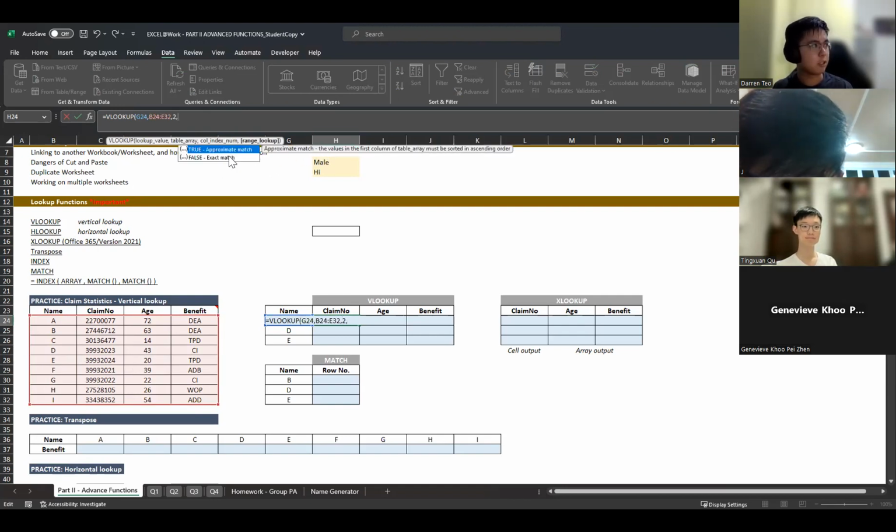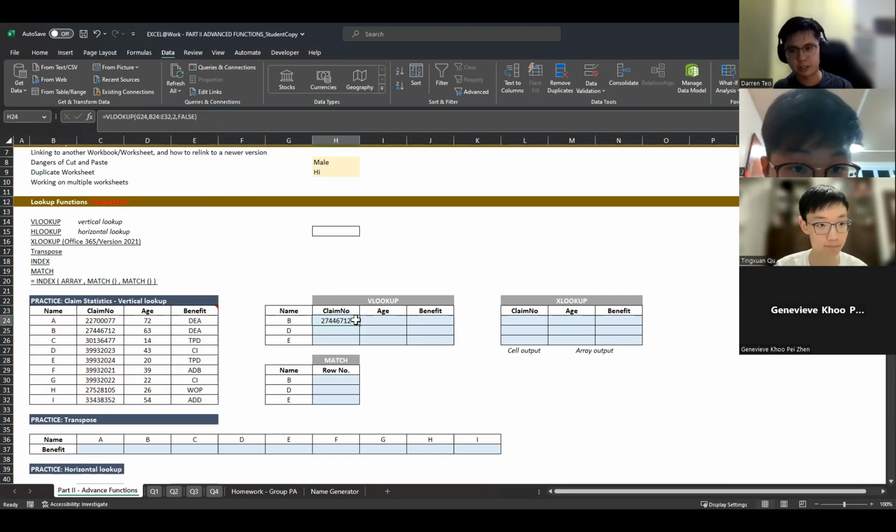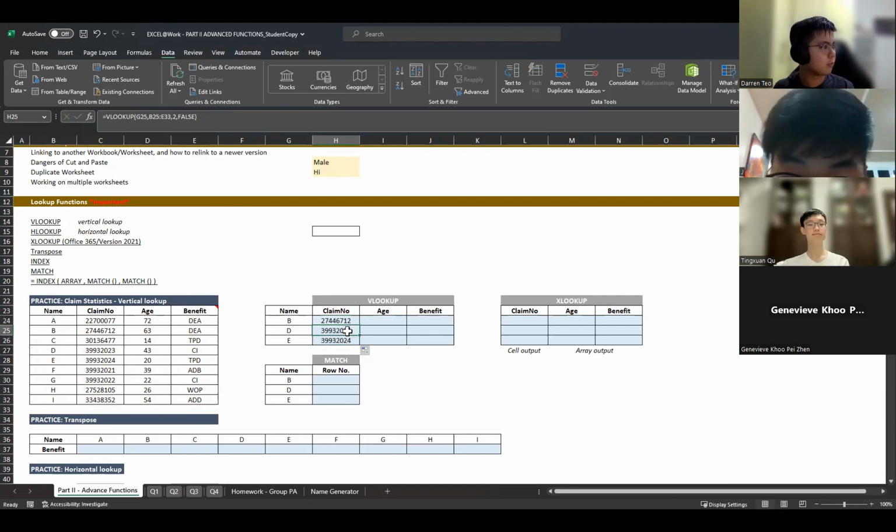Then we're talking about whether we want an approximate match or exact match. Most of the time we're looking for an exact match, so I'll just put false. Then I close my bracket, and voila, we got the ID over here. It did a search straight away for you, so then you have the claim number. If I drag it down, then you see that I got my other policies.